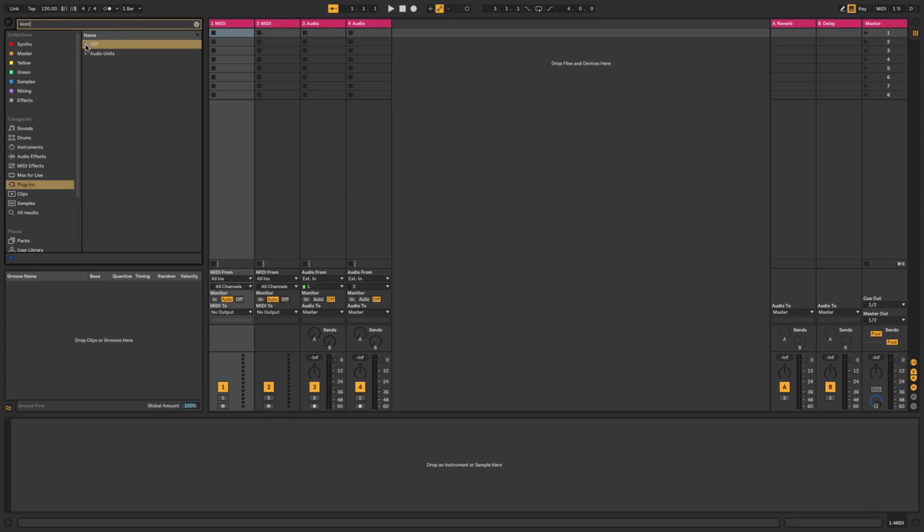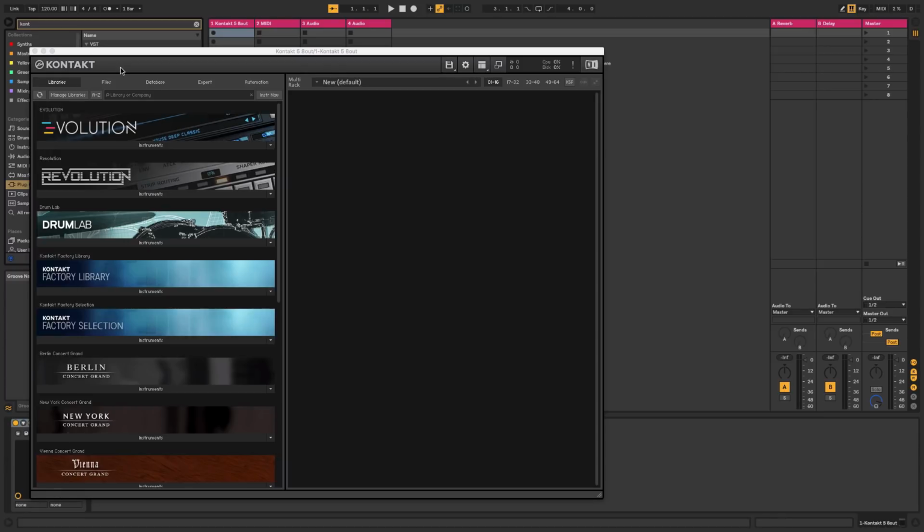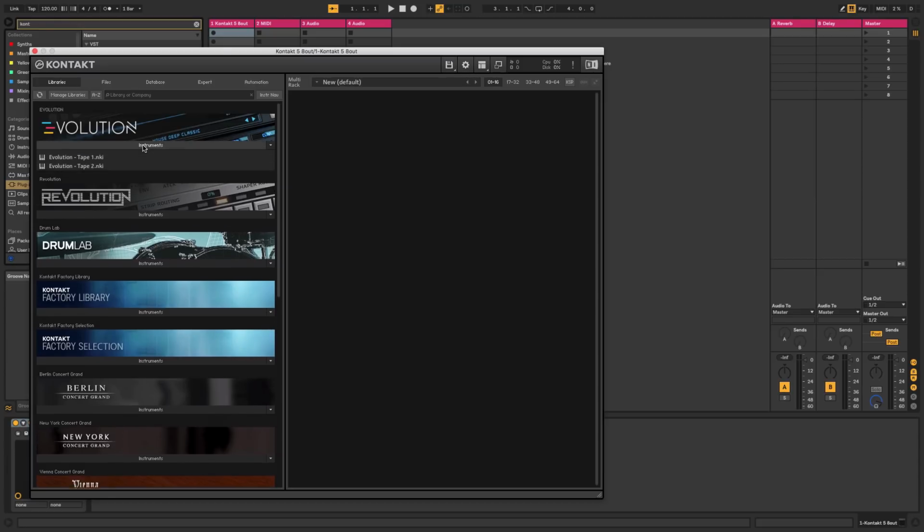So I'm just going to search for Kontakt, and I'm just going to go here for the 8-out version, just in case I wanted to separate any outputs. So this is going to load up, and it's going to be something that's available in the list you can see here in the libraries. And I'm going to drop down.